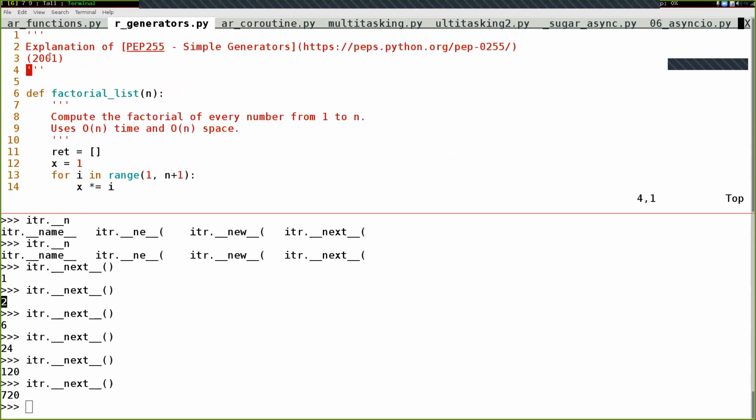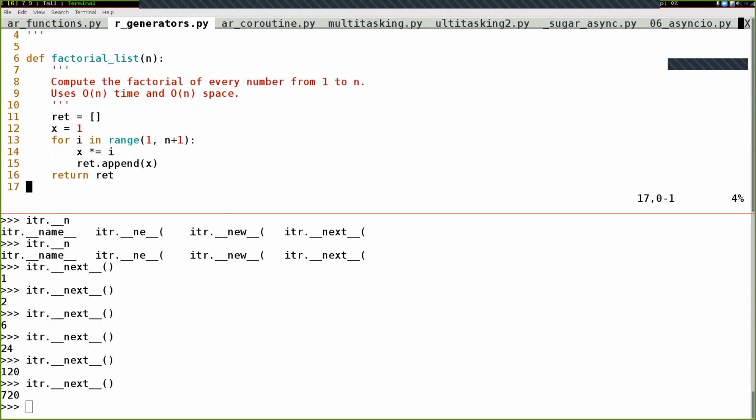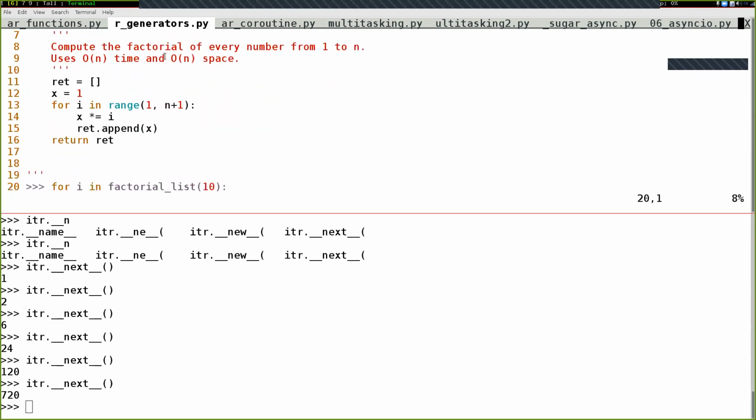This was added into Python, this PEP proposal 255 right here, in 2001. And really the motivation for it when it was first added was to be able to represent certain things in constant space instead of linear space. And the most commonly used generator being the range function, this is just a generator in Python. And since it's used so often in Python scripts, they wanted to make sure that it was implemented as efficiently as possible.